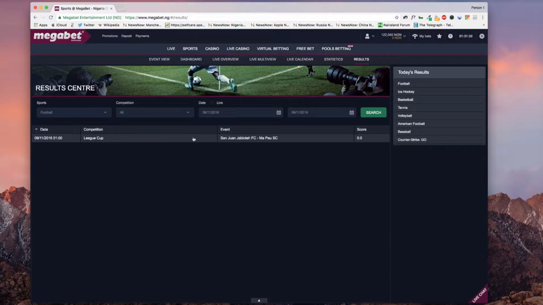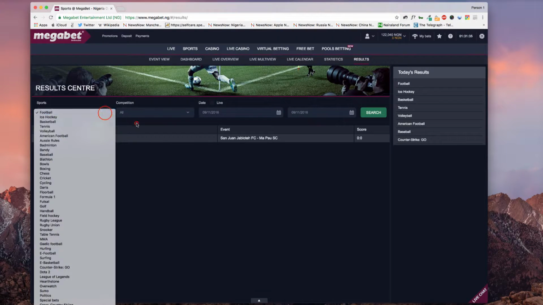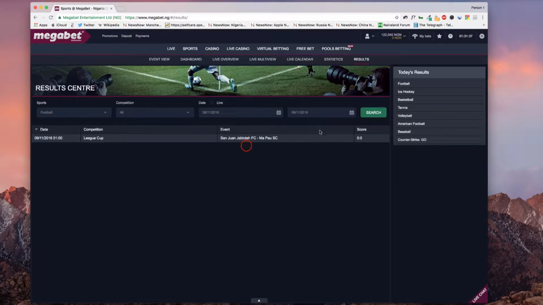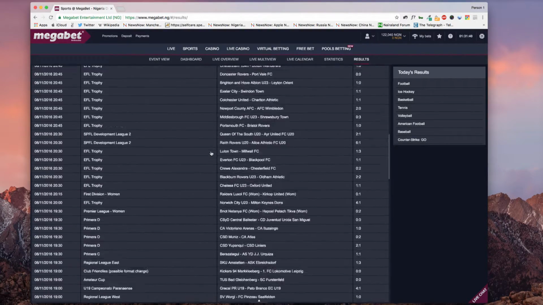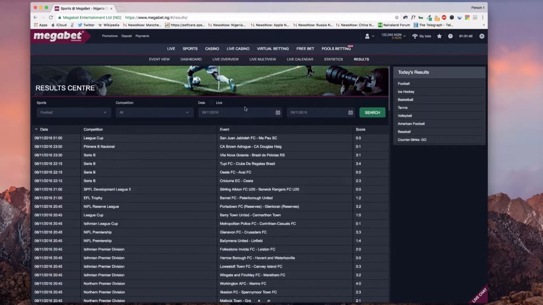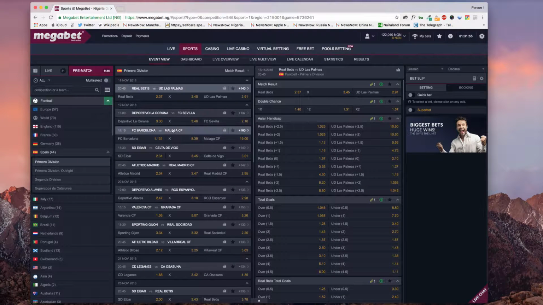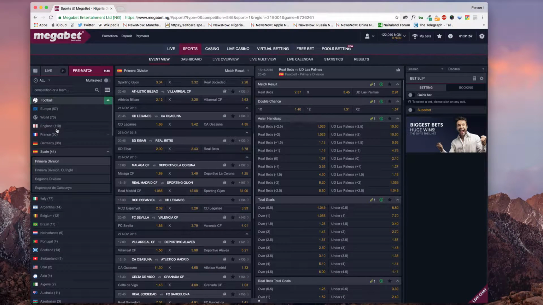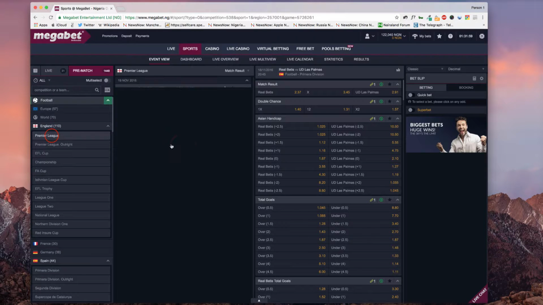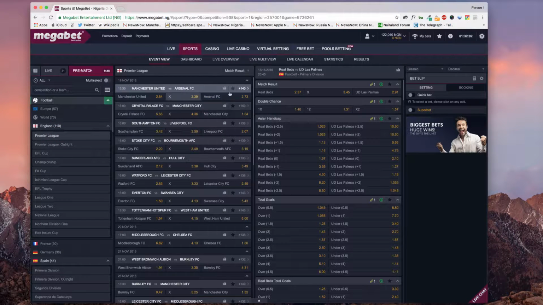Then there's the results page, which just shows you different sports results from whatever date you choose. So if I chose football results from yesterday, it just shows me all the results. Just to confirm, if you've lost the coupon and you were unsure, you could come here to check the results. If we go back to sports, and you could show me England Premiership. Excellent.